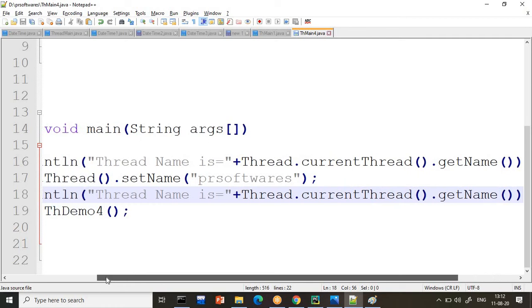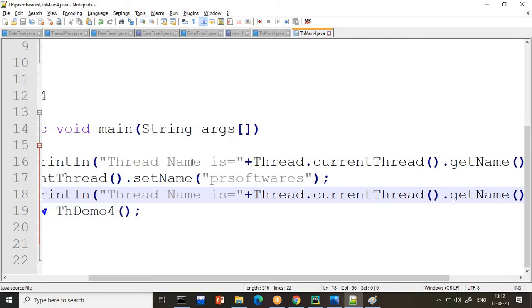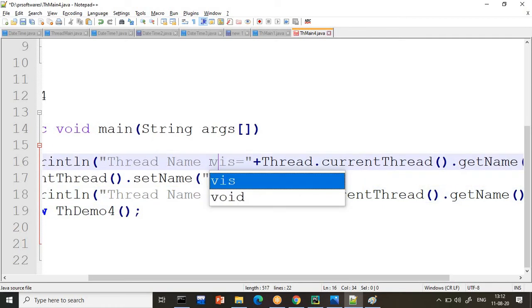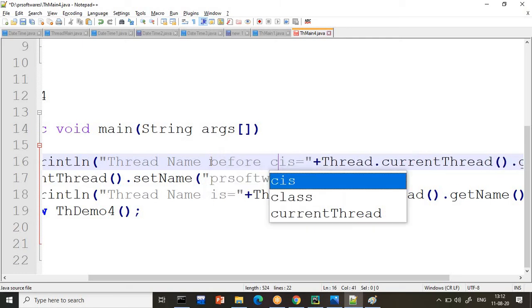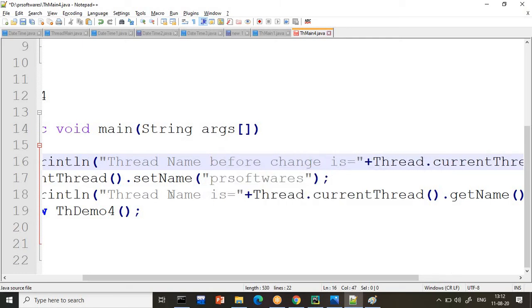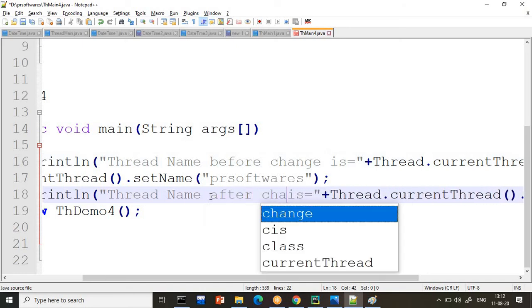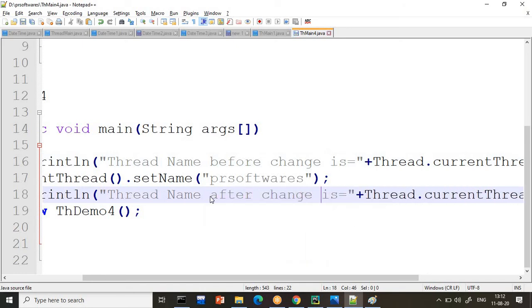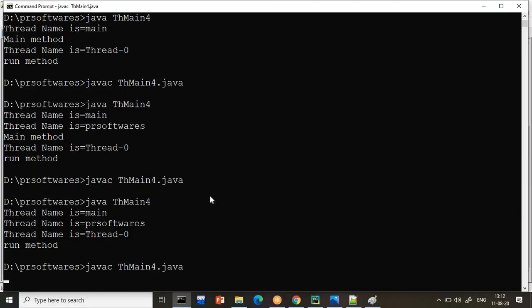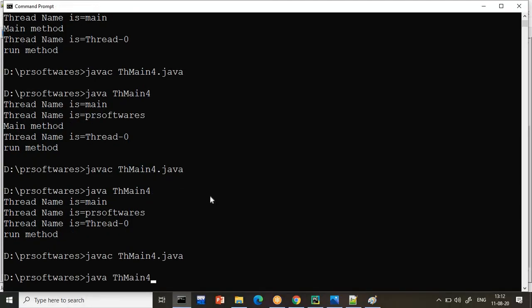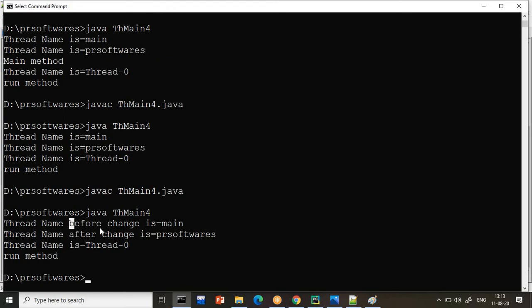So if you want not to get a confusion, thread name before change is, and this is thread name after change is. So see now, before change main only, but after change you are getting PR Software.